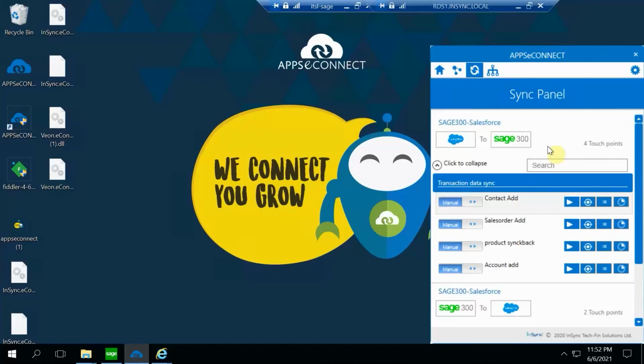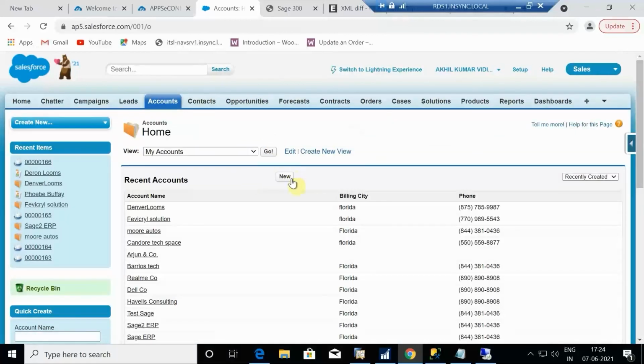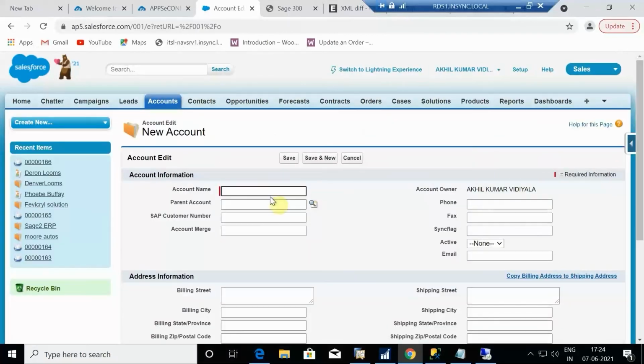Let's start the demonstration between Salesforce and Sage 300. So the first thing that I'm going to do is create a new account in the Salesforce application. So for that, I will jump into the Salesforce CRM platform. So this is our demo Salesforce platform, which is connected to the demo database company of Sage 300. So the first thing that I'm going to do is create a new account over here, and I will fill out all the mandatory details.